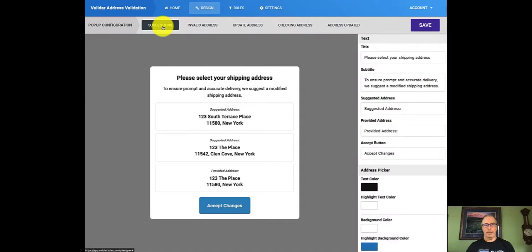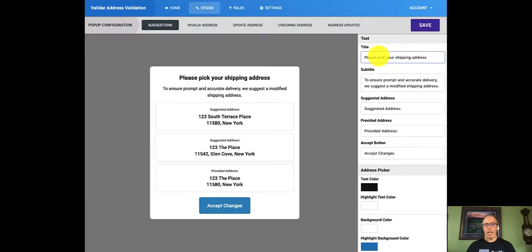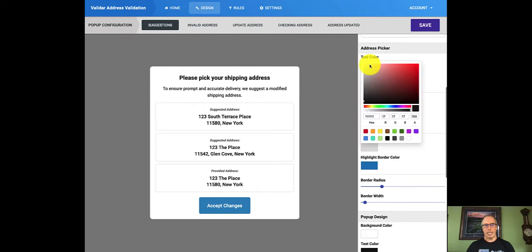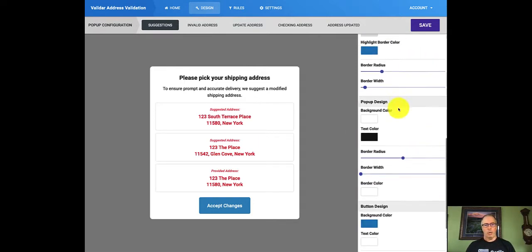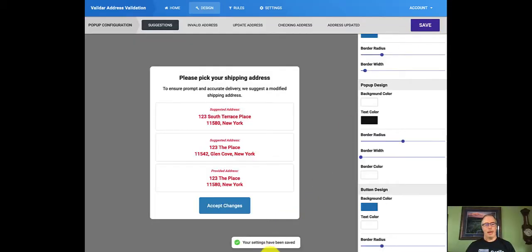And everything about this pop-up here is something that you can configure. So if you want to say, please pick your shipping address, then you can come over here to title and change the word select to pick. And you can do this with every single piece of text over here on the right, so all of the labels and the various subtitles. You can also change the text color over here. So if I would prefer to have everything red, which might match your site better, then you can do that as well. Once you've finished all of this design over here, you can just click save, and that will save everything so that it will show up on your site.